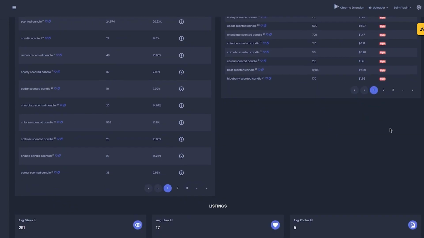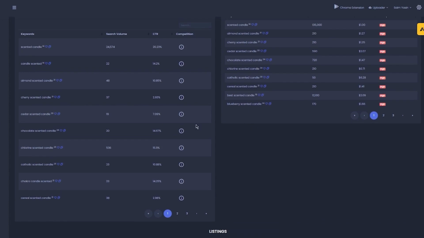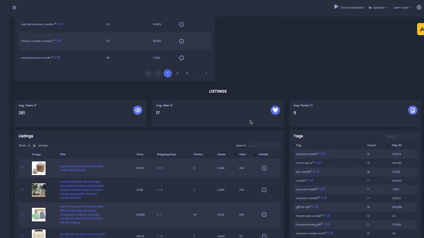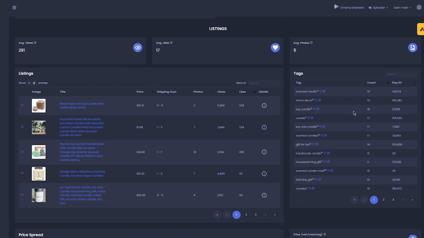So the rate of success in this case is pretty low because the competition is high. Now on the left-hand side will be the list of related tags. The related tags are going to be somewhere down here. So here are your related tags.